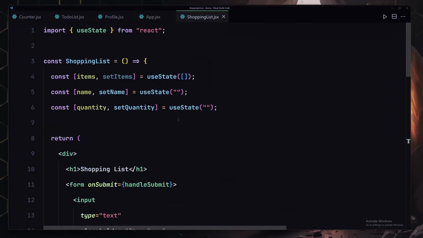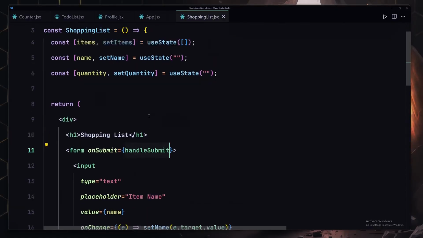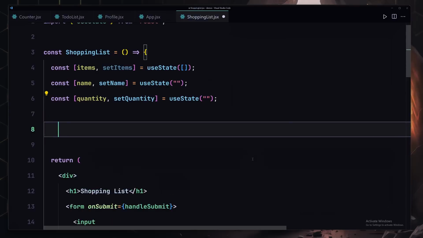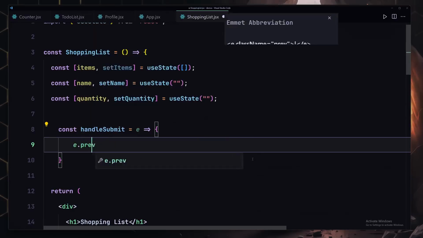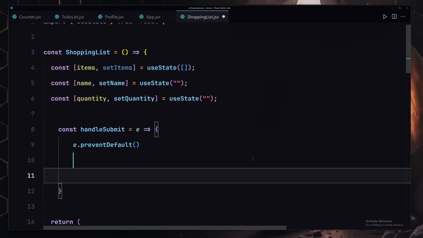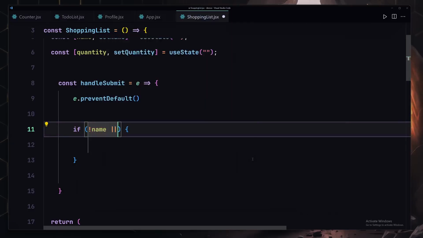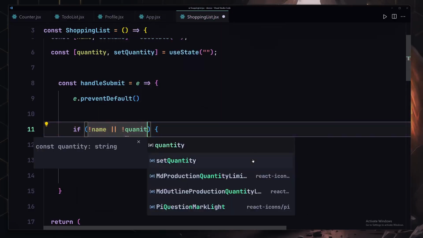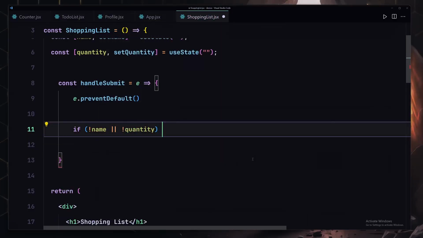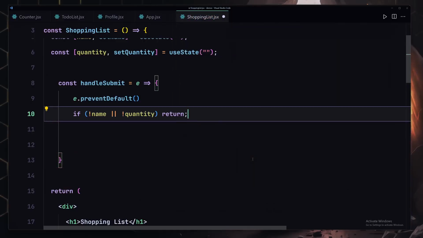Next we have to create our handle submit function, which we've specified right here. So let me just go ahead and create that. I'm going to be using handleSubmit. It's going to take the event object. Inside there, we are going to be preventing the default behavior first of all. And now inside there, let's check if we don't have the name or if we don't have the quantity. In that situation, we are going to be returning nothing basically. So we just want to stop our execution there.